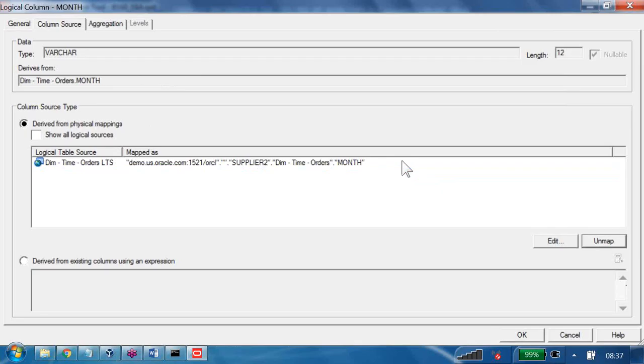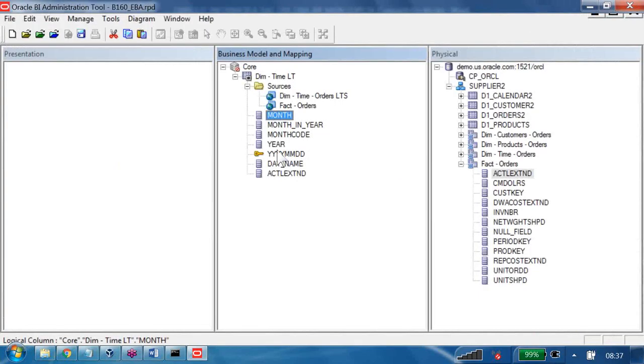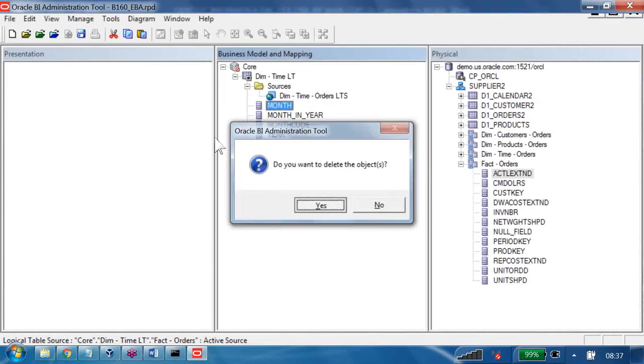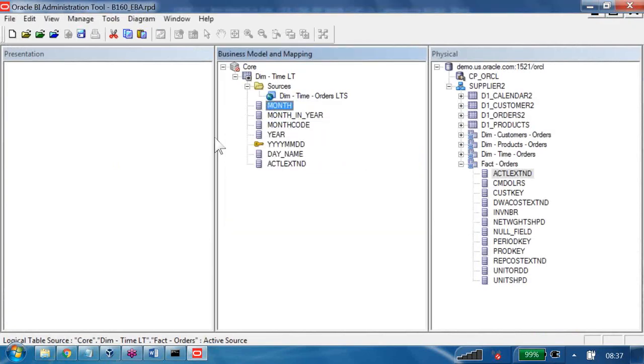Let's say I unmap it. Okay, that is done. I am deleting this one too. So we got one more clarity: one logical column is mapped with n number of physical columns. That is the reason we say there is a simple 1 to n relationship between these two layers. A BMM layer object is mapped with n number of objects in the physical layer.